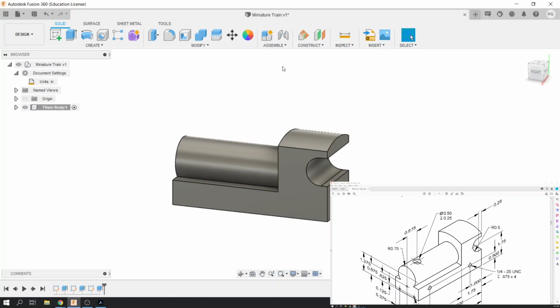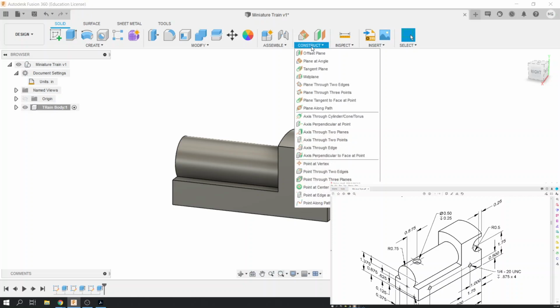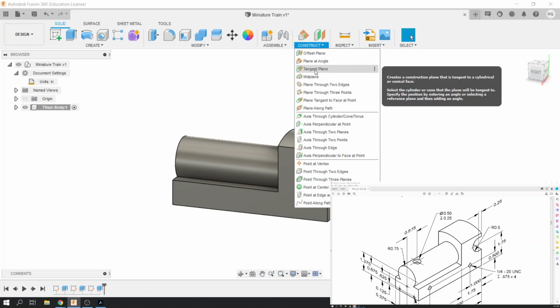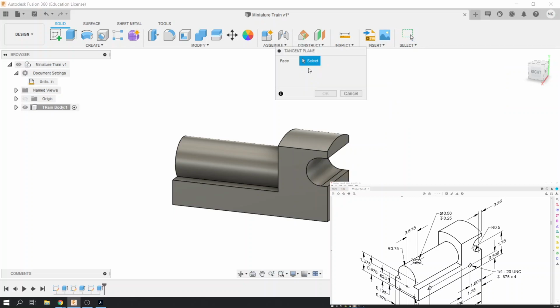So we need to have a construction plane first in order to cut this hole in the top. So what you're going to do is you're going to go up to this little tab that is called Construct, drop it down, and you're going to pick, let's see, which one do we want here? We want tangent plane. If you hover over it, it says create a construction plane that is tangent to a cylindrical face. Click it. Now it's going to say pick a face. So I'm going to hover over my cylinder and I'm going to click it.